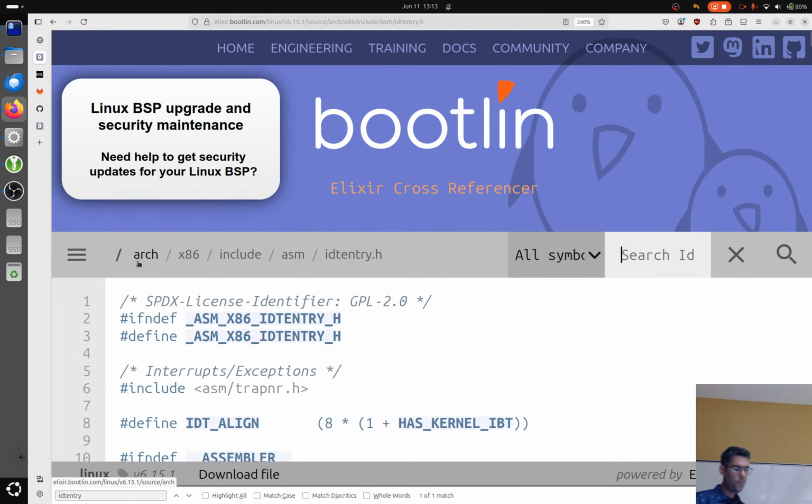IDT here stands for interrupt descriptor table. This is the table that would be populated in hardware to say, when these events happen, this is what you should call in the operating system. This is the address of the code that you should start executing in the operating system. This code is going to be run when the system is starting up, when it's booting. So this is long before I've hit enter on my keyboard.